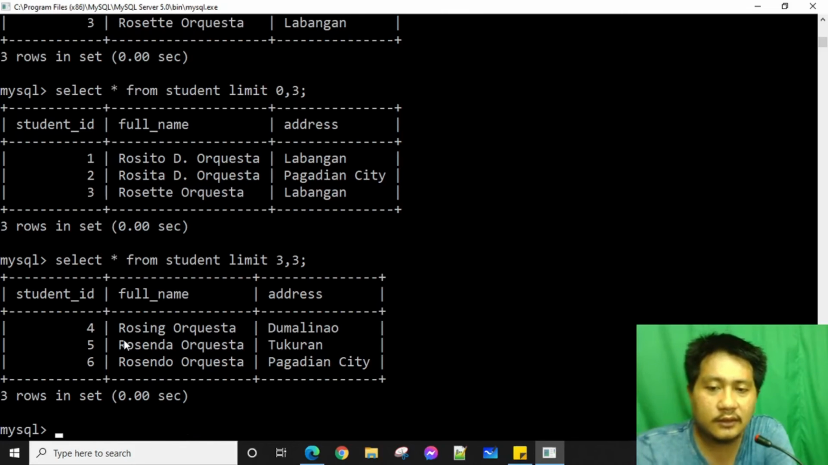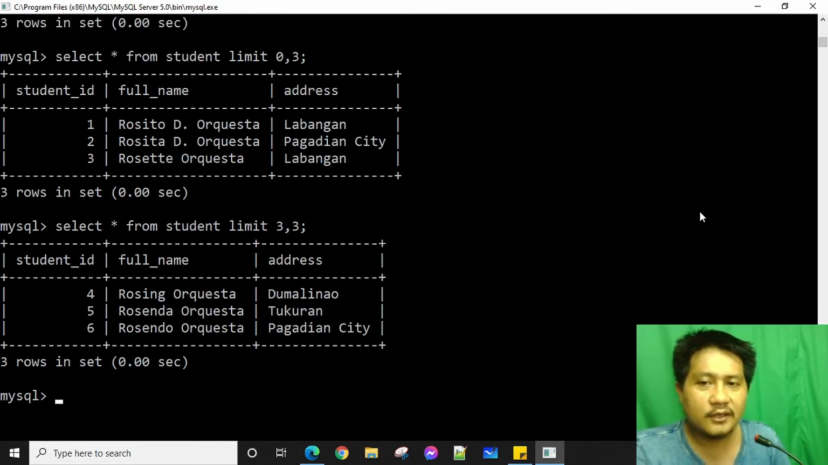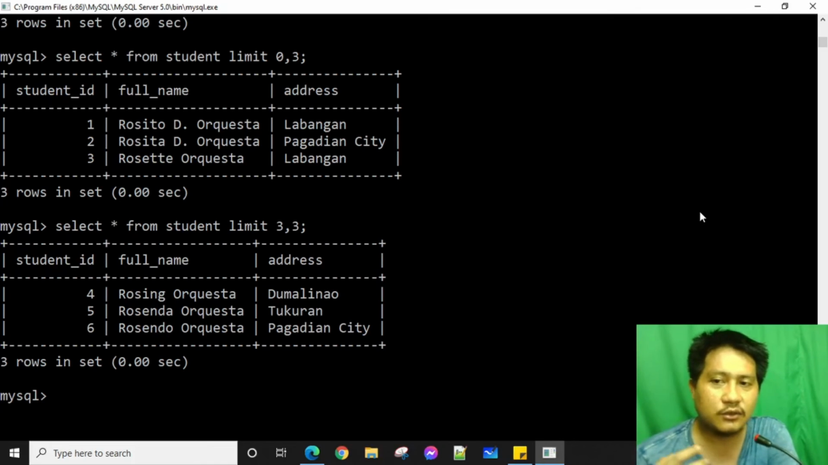So it is like pages when you get to Google. The first page displays student 1, 2, 3. The second page displays 4, 5, 6. So limit 3 students per page. Okay. First, 0 up to 3. Next, 3 up to 6. That is the purpose of limit. Okay?